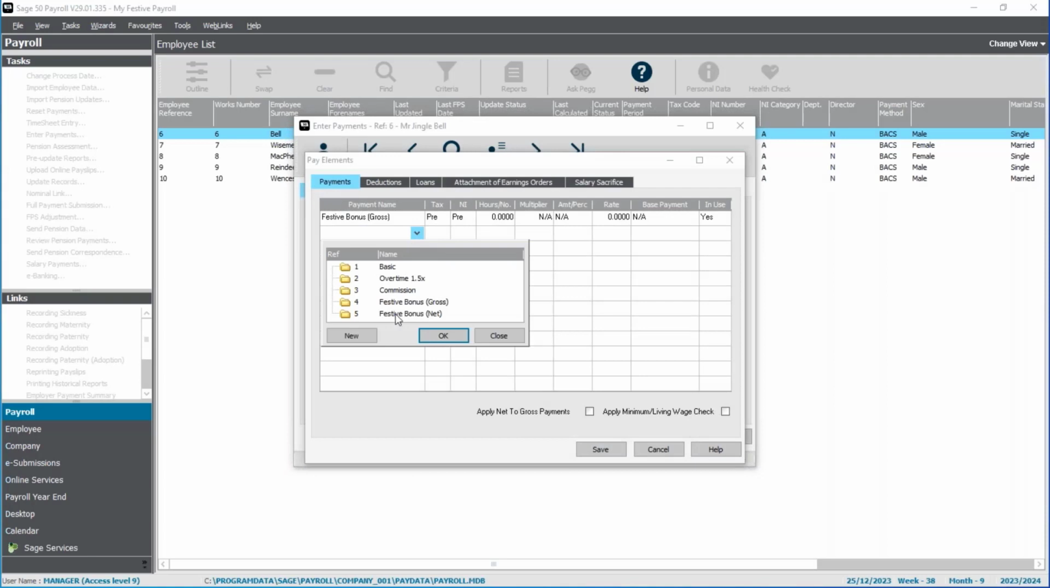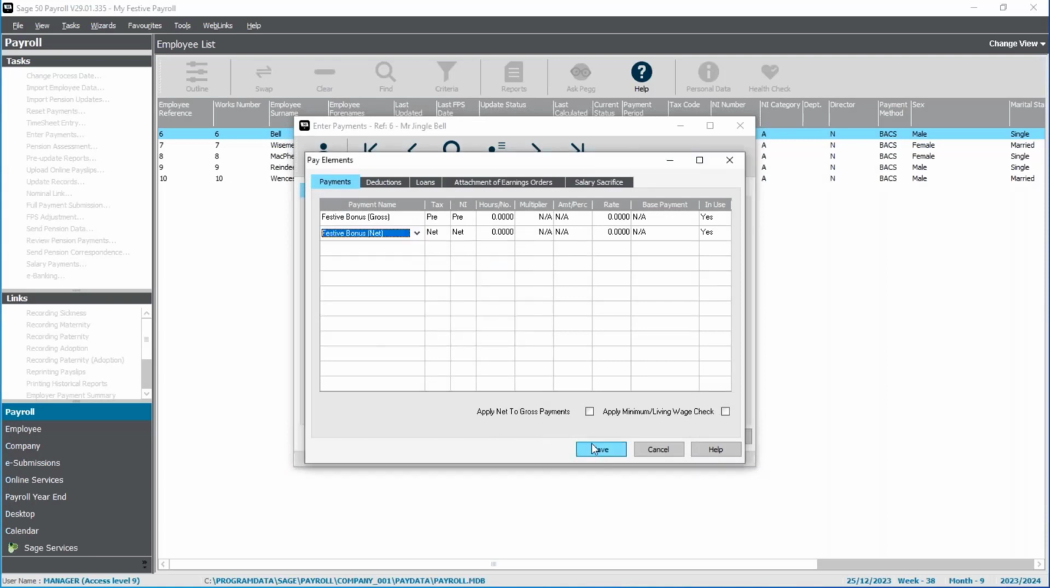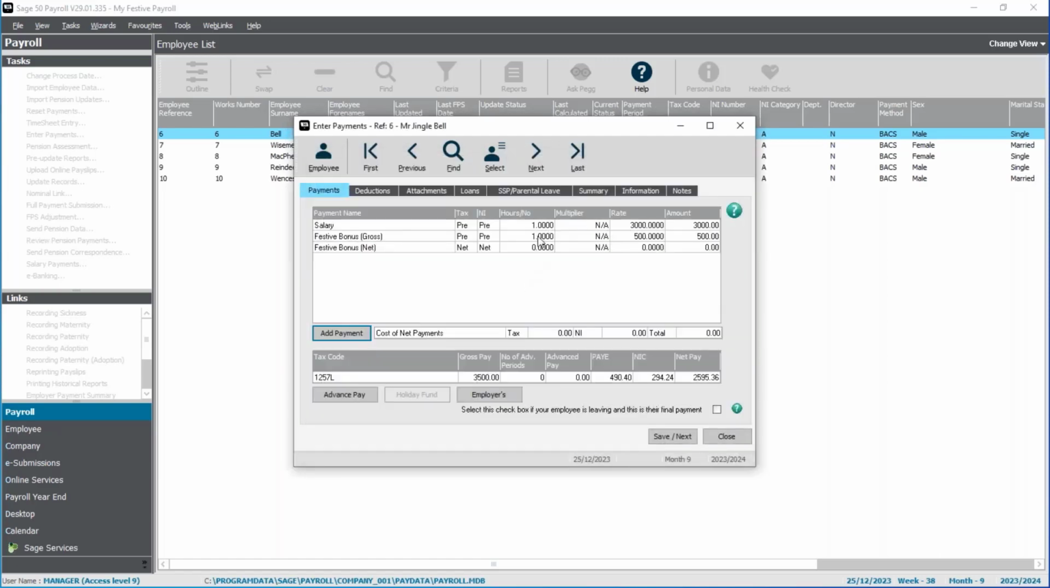Now, just to show you the difference between that and the net payment, let's assign the net payment as well. And notice it says net and net in the tax and the NI column. I'll just zero out these values and we'll put the same information in our net festive bonus. So current net pay, £2,255.36. Let's put our £500 in. That's got up to £2,755.36. So it has indeed increased the net pay by £500.